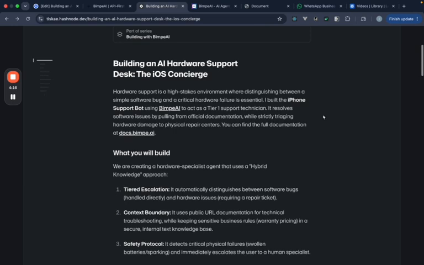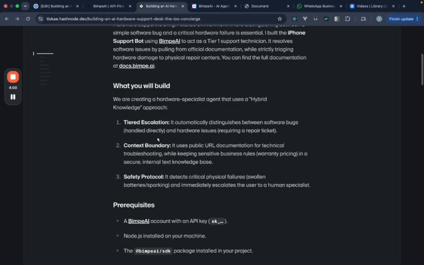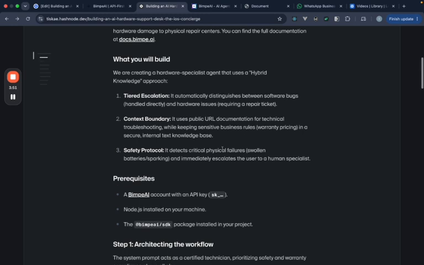So what we're doing is pointing it to the actual iOS documentation so that it's going to pull out information from there. And then we're adding a tiered escalation so that it distinguishes software from hardware. Software is handled directly by recommending fixes, while hardware issues are handled by creating tickets. So the context is that you should always use the documentation.